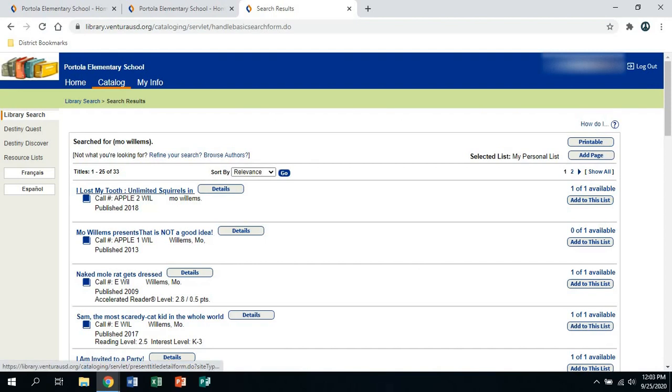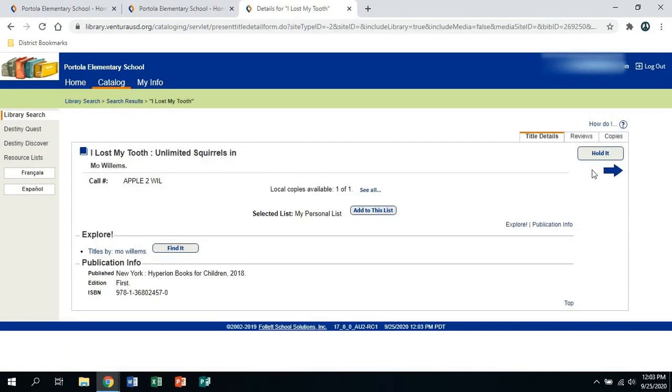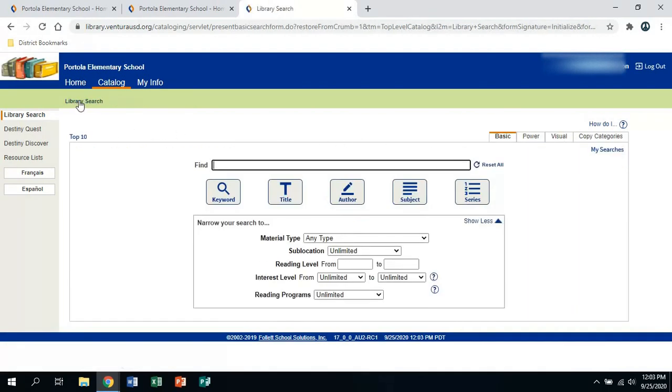But let's say you're interested in I Lost My Tooth. Click on the title. And again, there's the hold it button. You would just click the hold it button. Let's go back to library search.